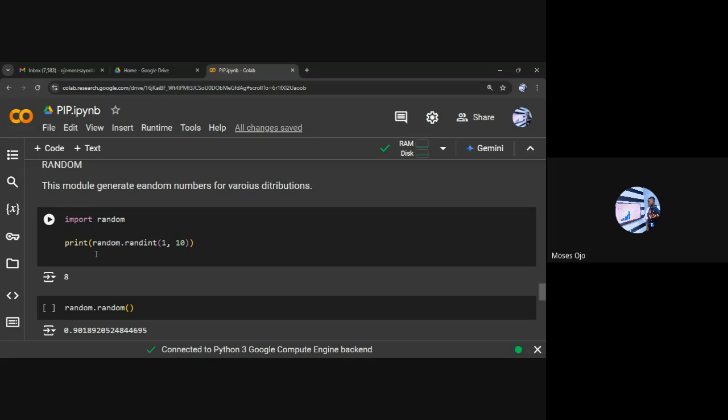It will be from 1 to 10. It cannot print 11 for you. It can't print 12 for you. It can't print 100 for you because you've put a gauge to it. 1 and 10, 1 comma 10. Now let's run it. Now we have 4.